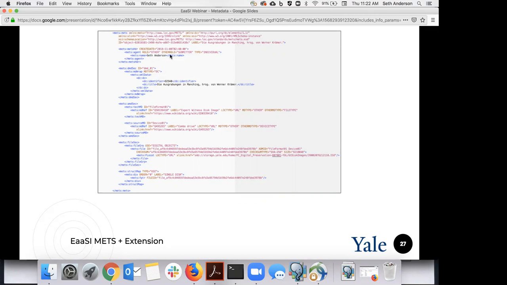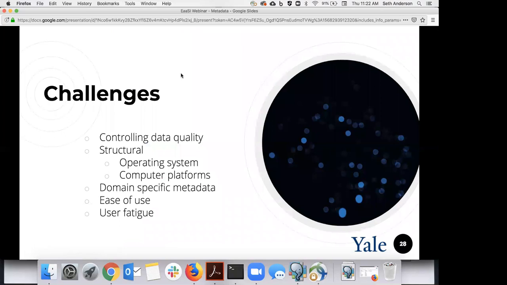That's time, Jessica says. So challenges, I've got one more. I think this is the last one. Controlling data quality, of course. The big one is the structural differences between operating systems and computer platforms. The different ways that different computing environments use or structure information makes it really hard to create a universal model for all computer types, and especially as we get to older computers, these things change a lot. Also domain-specific metadata about software applications and how they're used, and making this easy for users. So I've gone over time, so please ask questions.